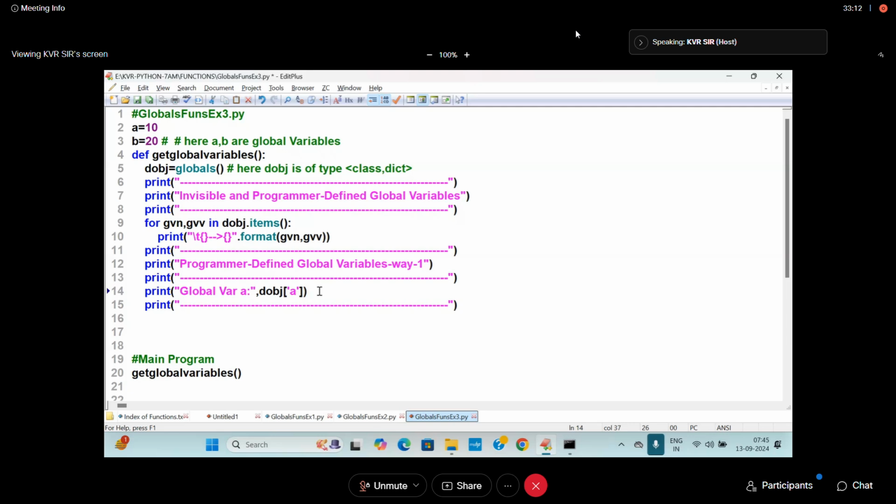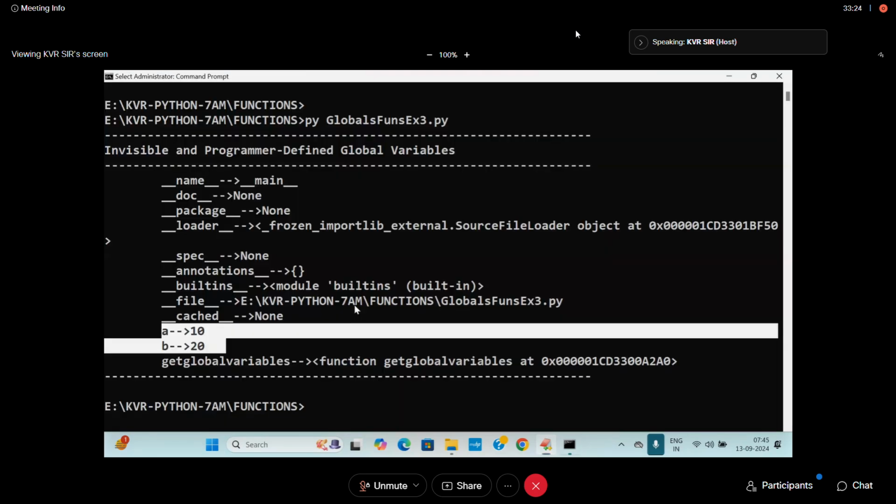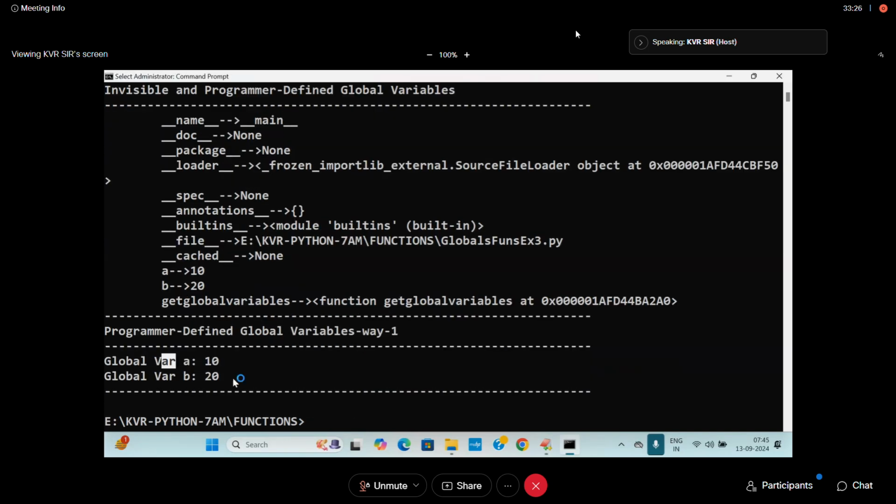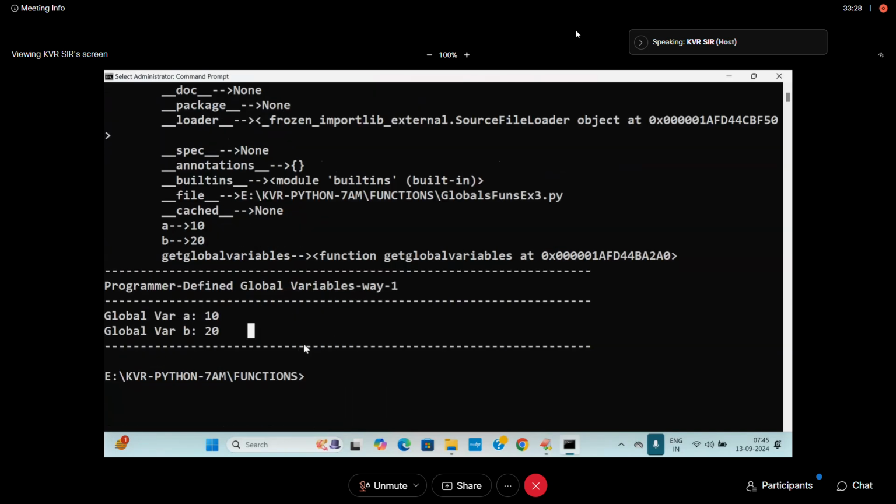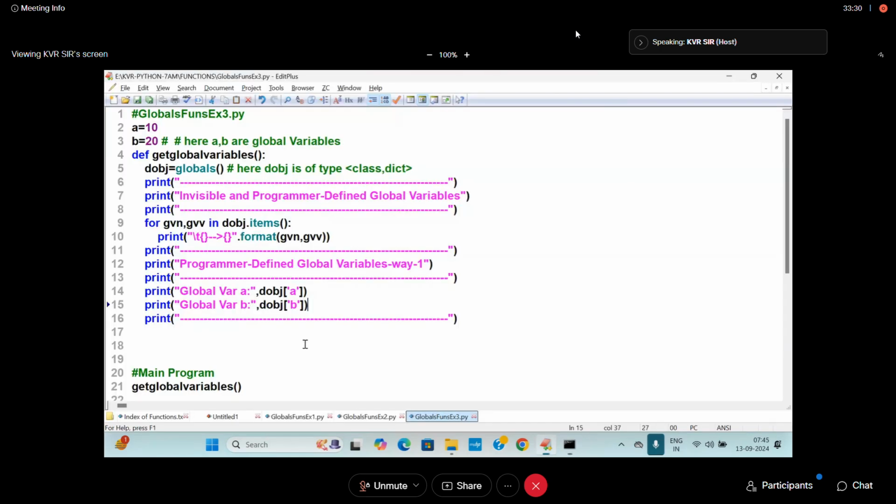Dobj of A. Next I will print what here? Global variable B. I am writing B here. Execute this program. So got it, 10 and 20. Are you able to follow? Right. Go to the next place.